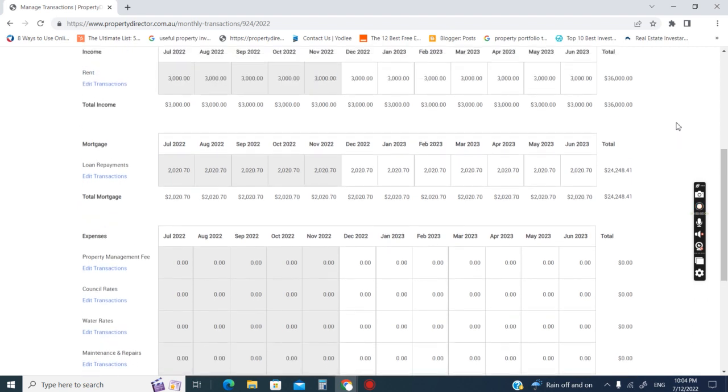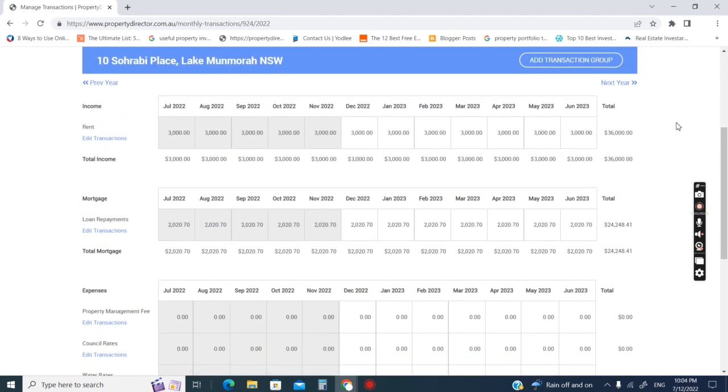And this screen is a key screen as part of the bookkeeping system for PropertyDirector, where there's rows that have been set up for each particular type of expense or type of transaction, and the user can manage these as groups or as individual transactions. So we'll show you more on how to utilize this area of PropertyDirector in a different video.